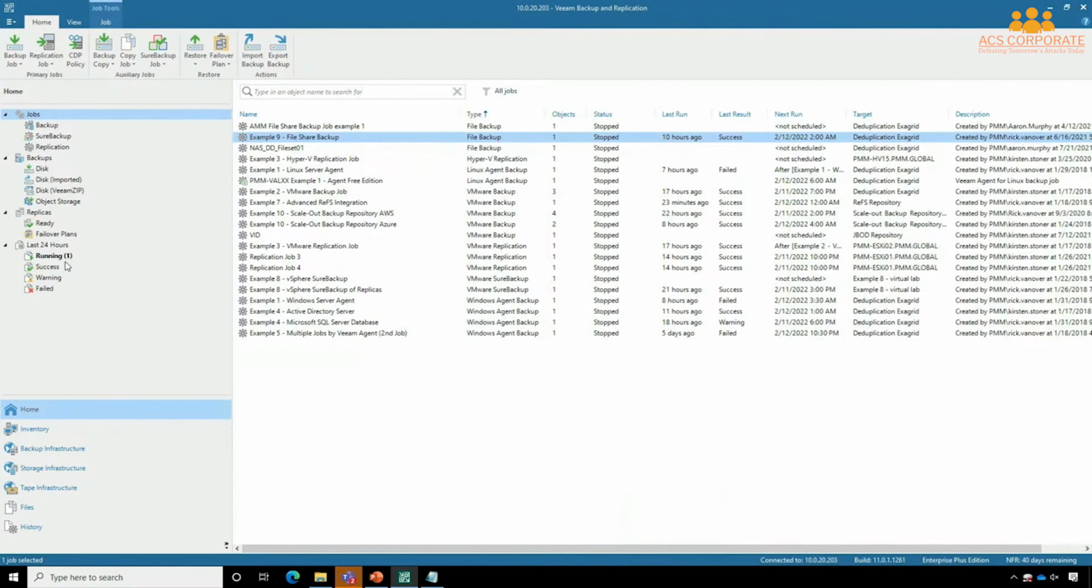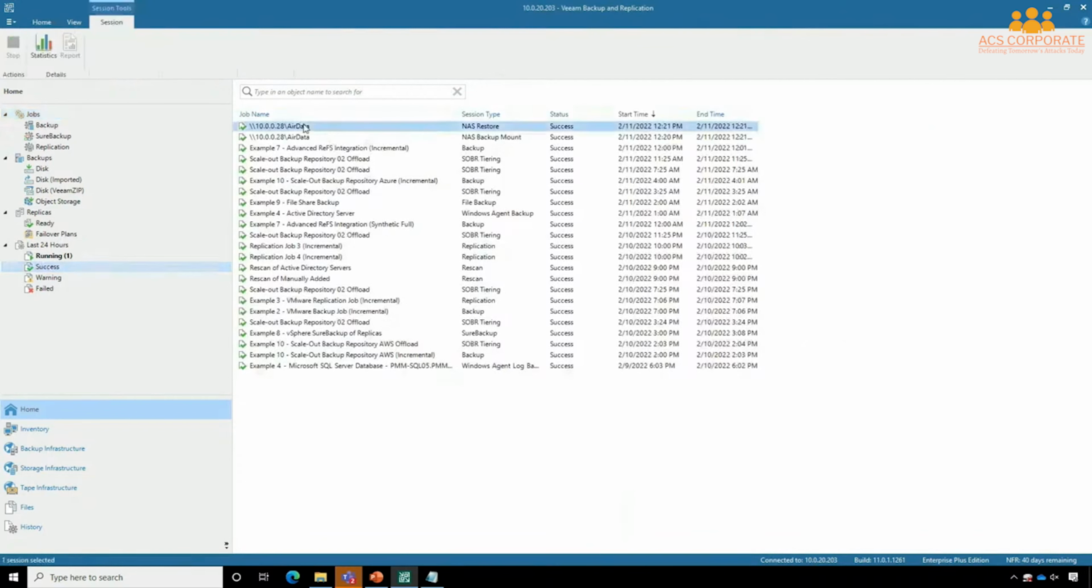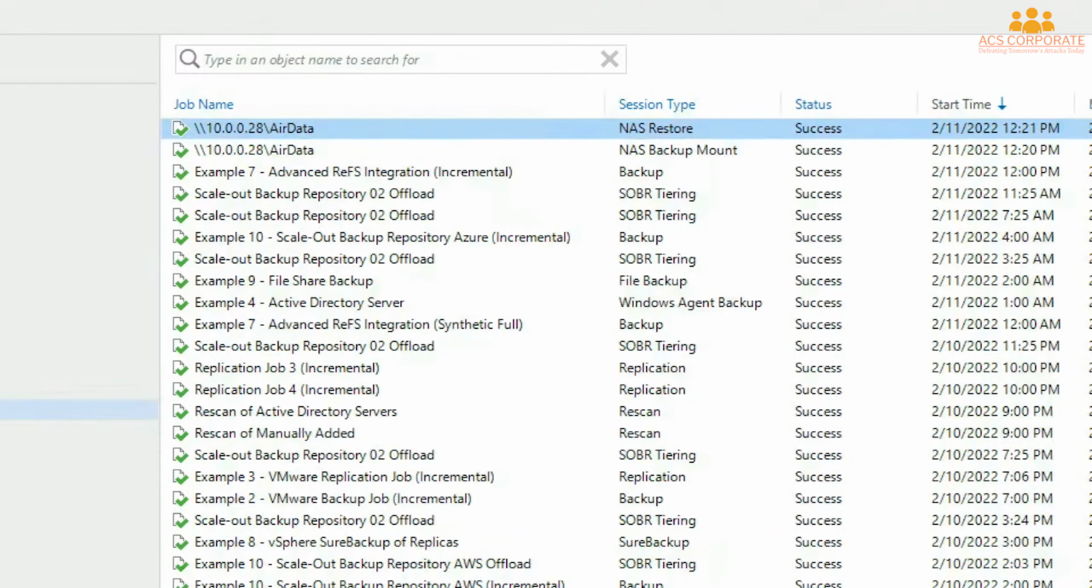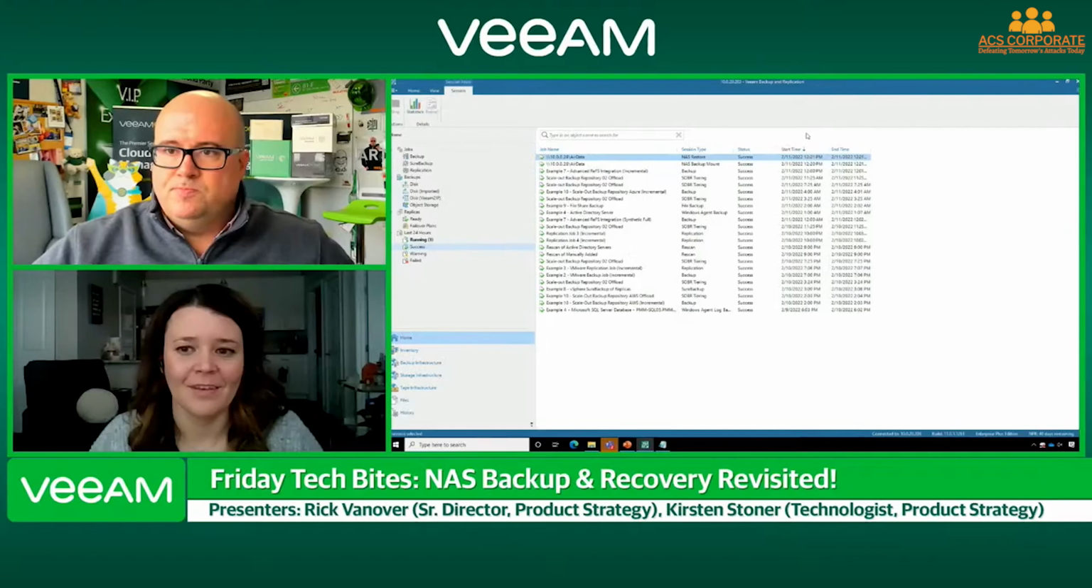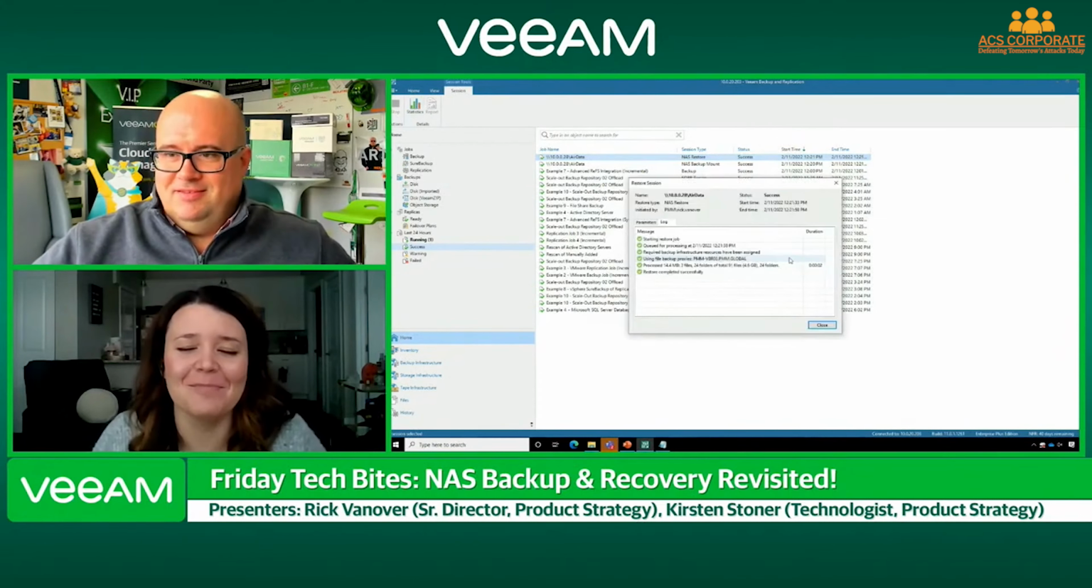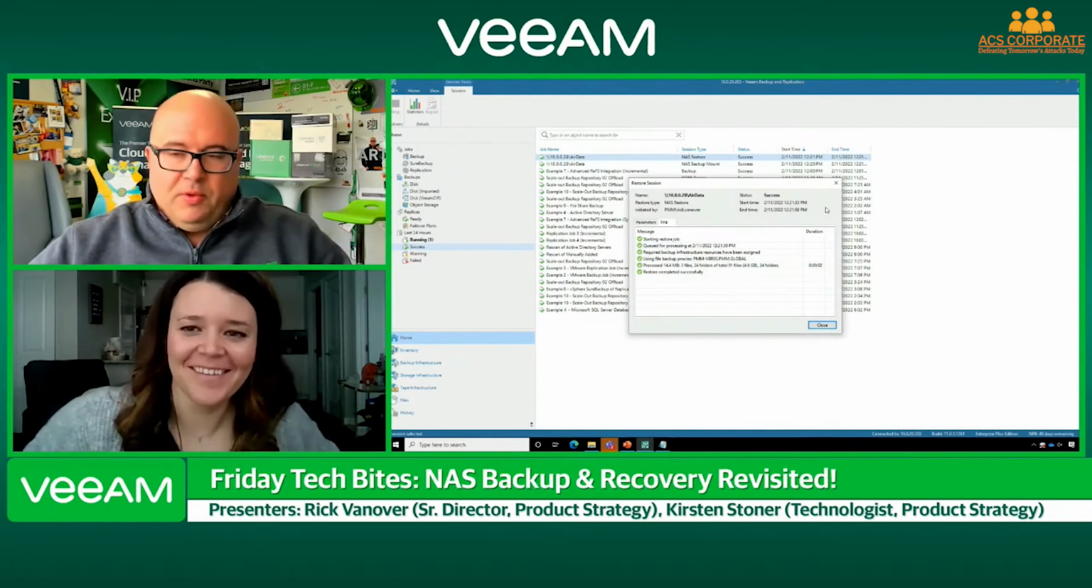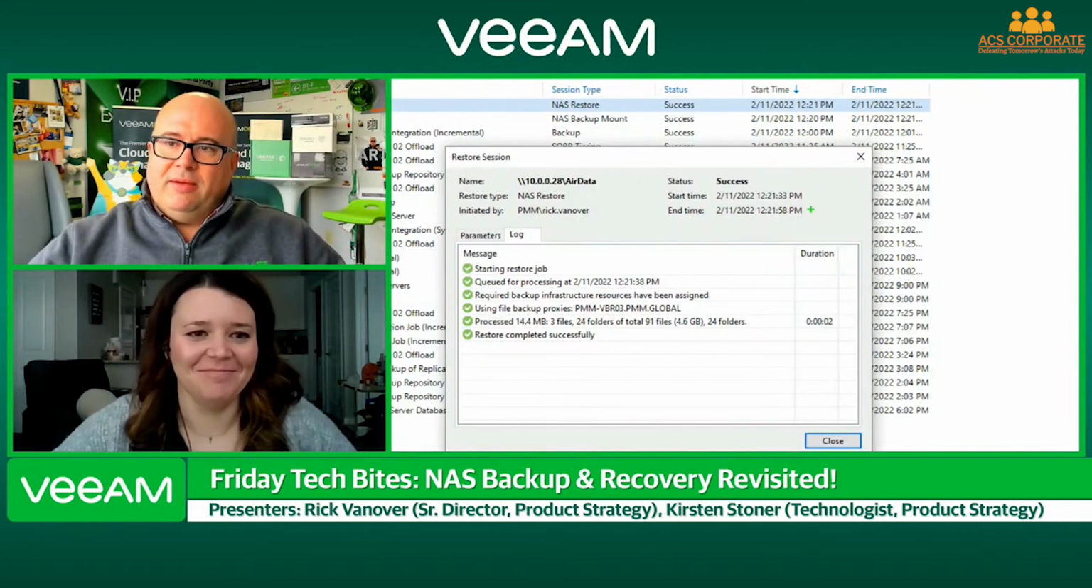And you can see that the restore went just fine in the log here. And I'm a happy camper. Any comments to add to that, Kirsten? No, that was amazing. Awesome data, awesome demo.